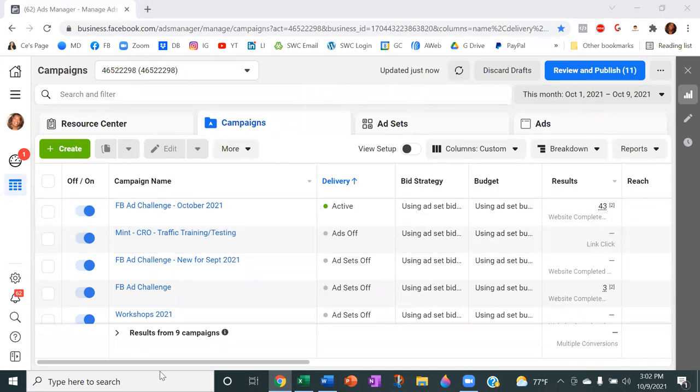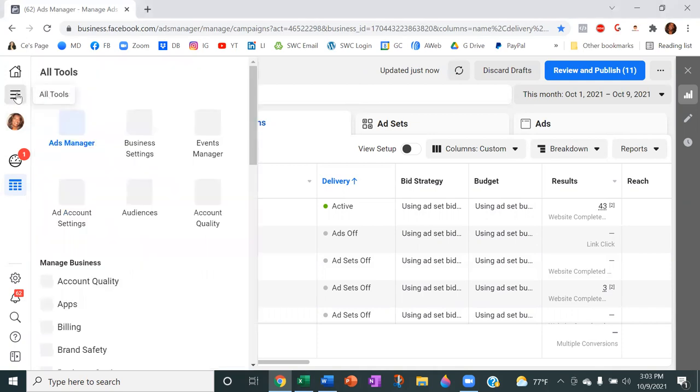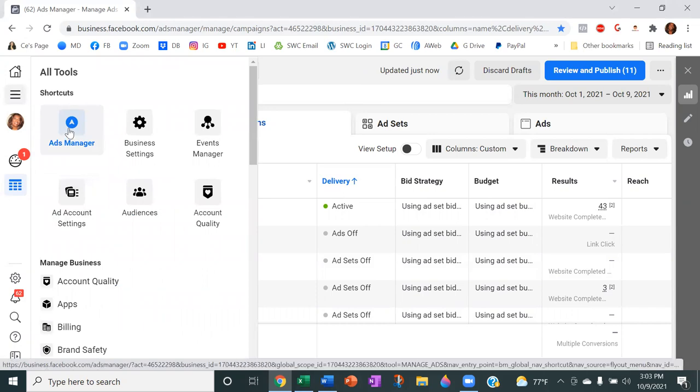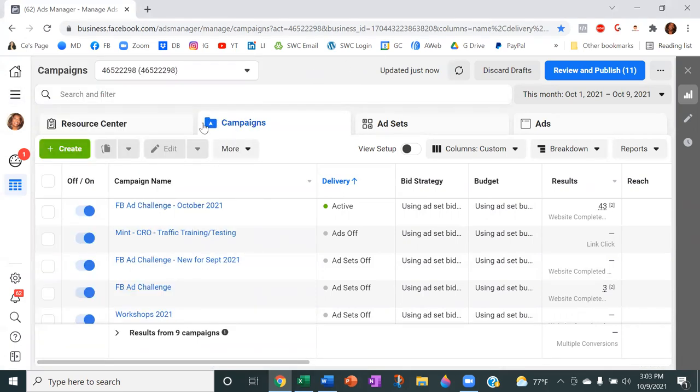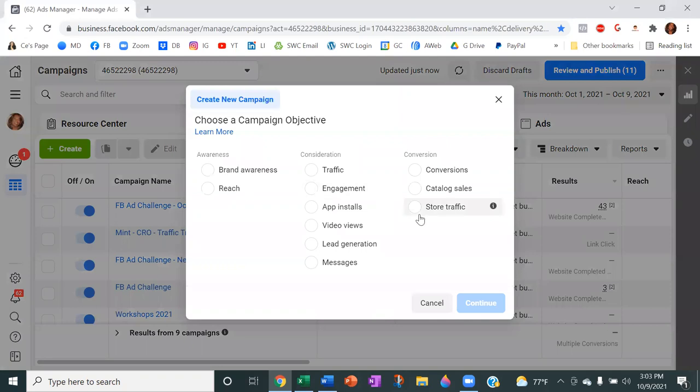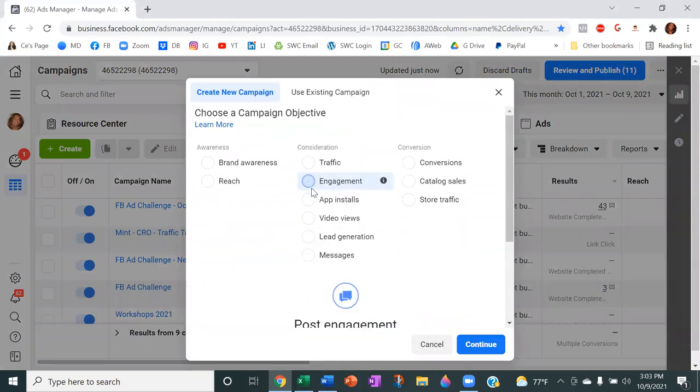Let's get started. This is the back office of your ads manager, business.facebook.com/ads manager. And you're going to click on the hamburger. That's what they call these three lines right here. And go to ads manager if you're not already there. So we are here and we are at the campaign level. You're going to select create. And you are going to do an engagement campaign.